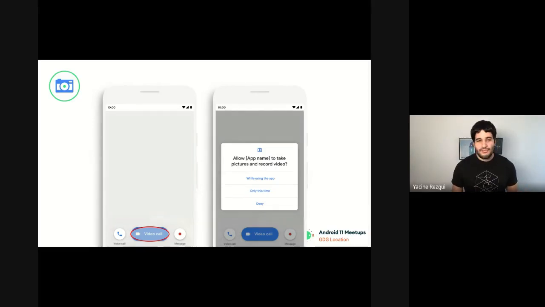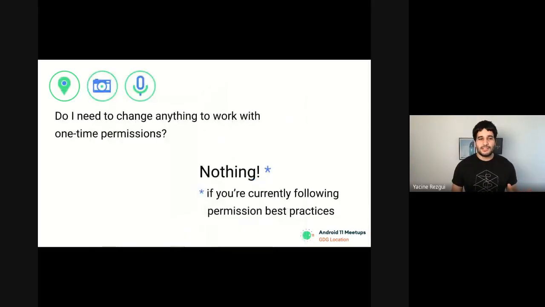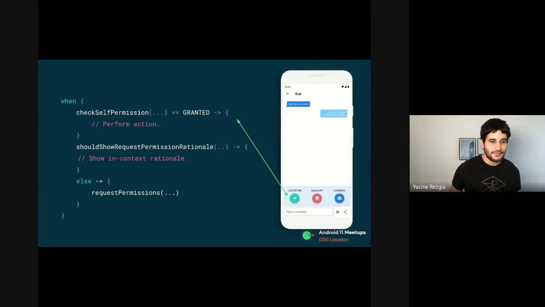And maybe you have this important question in mind as a developer: do I need to change anything in my code with one-time permission? Which is usually what your product manager or your own developers will ask you if you have to make that change. And actually, you don't have to do anything if you're following the permission best practices. So let's go and check those permission best practices, so you get an idea of what you should do if you're not doing it already.